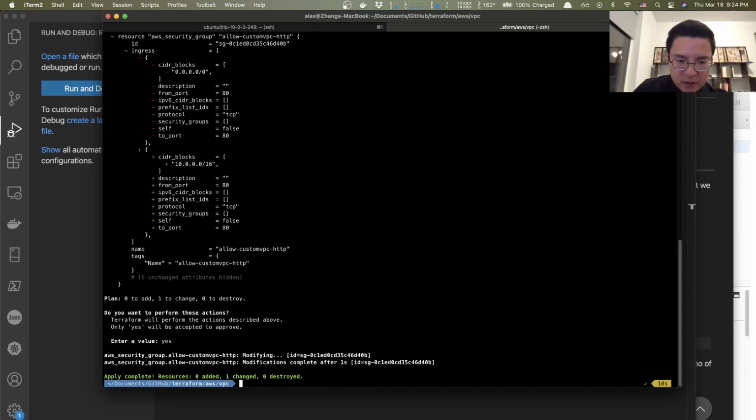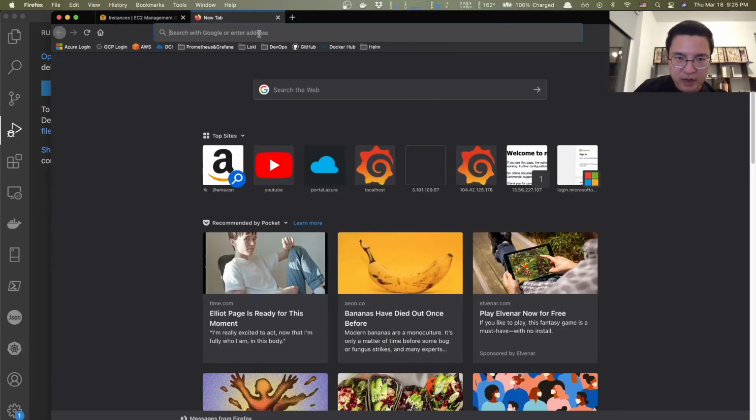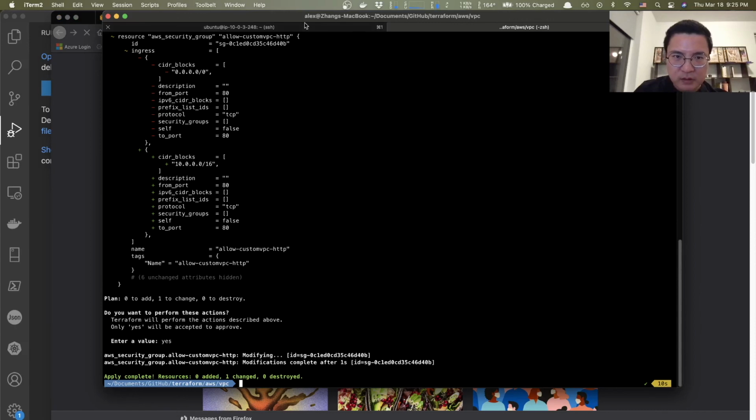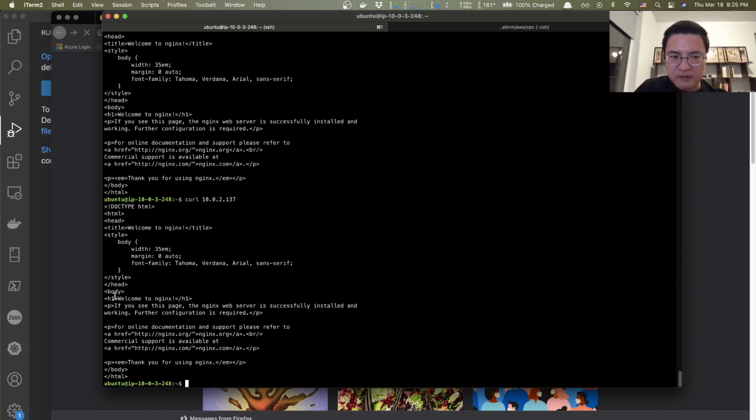So firstly, let's try to get access from my browser. On the laptop, we should not be able to access Nginx anymore. See? So I cannot access Nginx anymore from my laptop, but I'm still able to access Nginx from EC2 instance 2. Let me run the same command, hit enter. See, I can still access Nginx, right? Cool. That's test scenario 2.